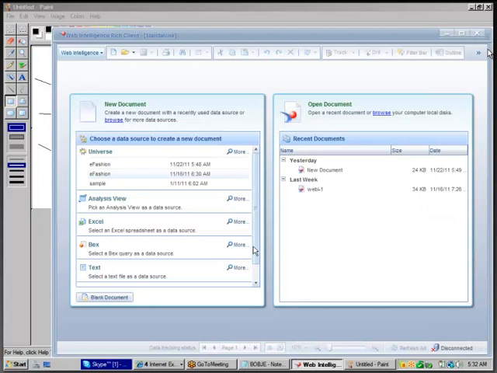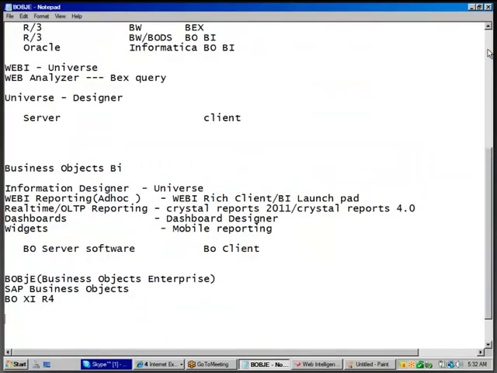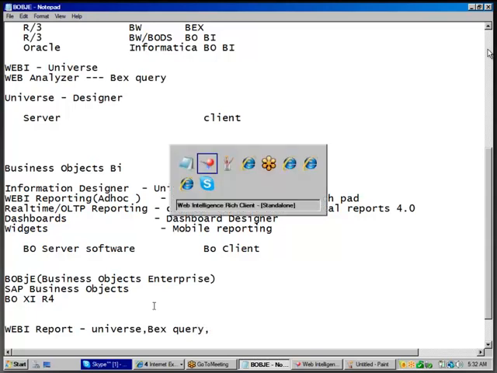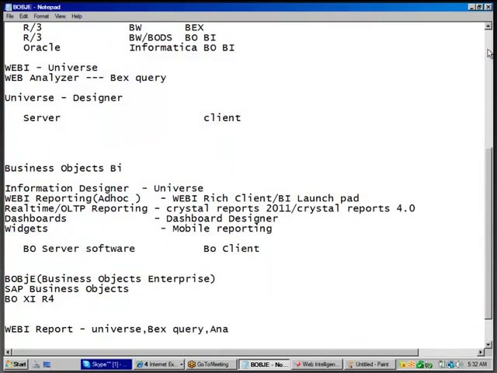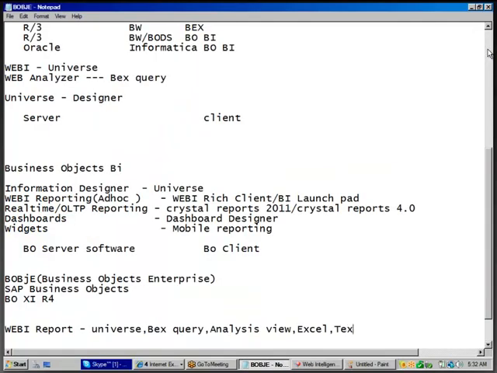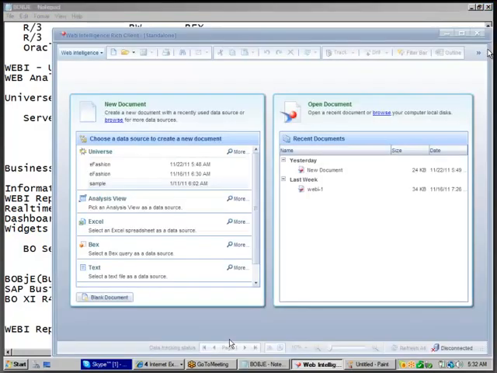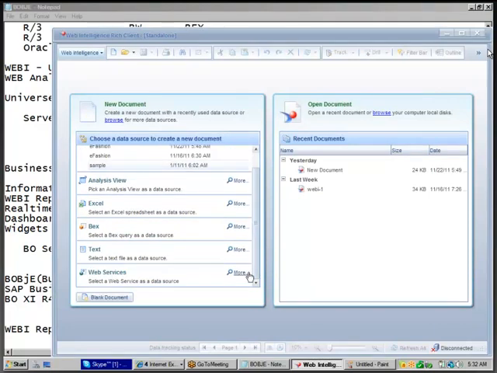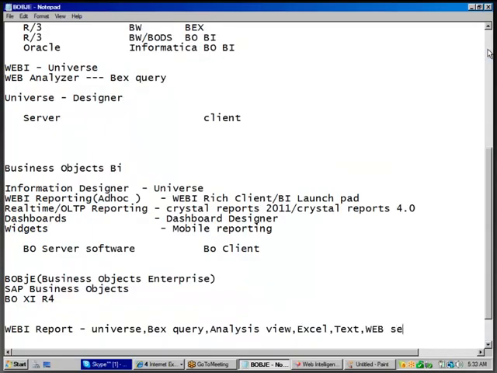Okay, now that's good. That we'll see later. Now, in the current version of BO 4, the BO WebI report, you can create a WebI report on a universe, or a direct BEx query, this is from SAP, or an Analysis view, or you can take data from Excel and create a WebI report, or you can create it on a text file, or you can create it on web services.